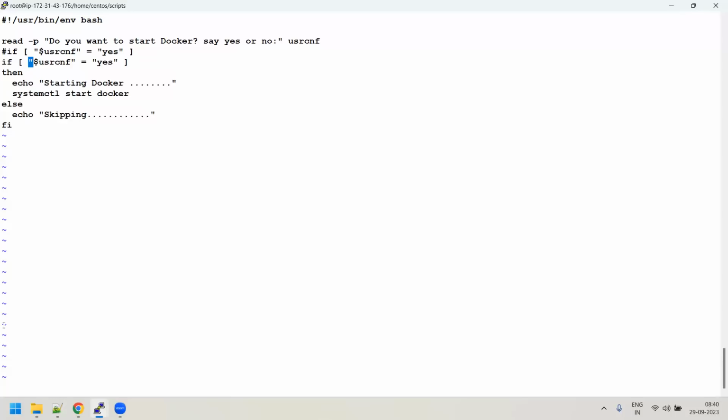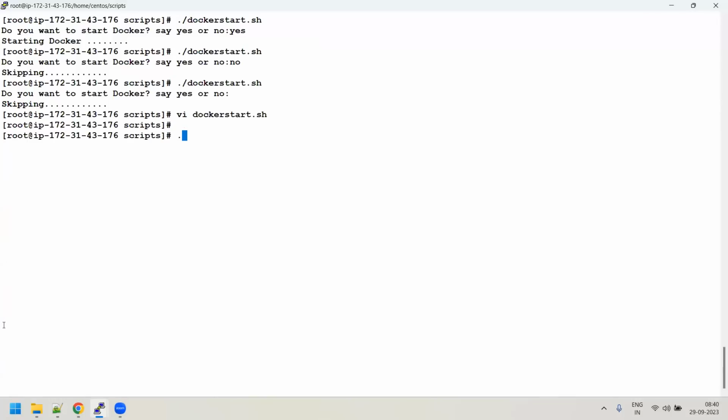So I will not use this double quote at all. Instead, what I will do is use a double bracket like this. Now let's see how it works. So now you have used the double bracket, but without the quote. We'll see whether it works or not. So save the file and again run the script docker start.sh.